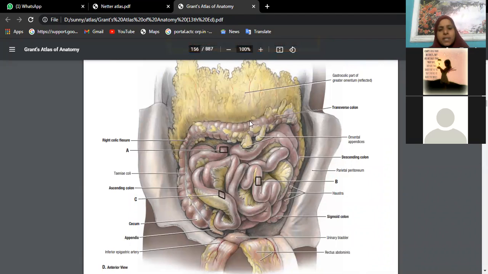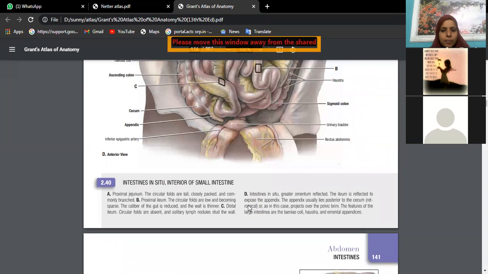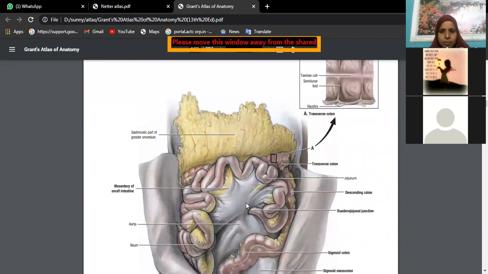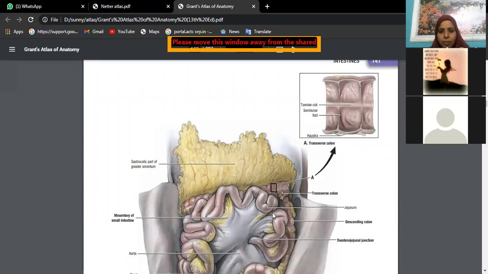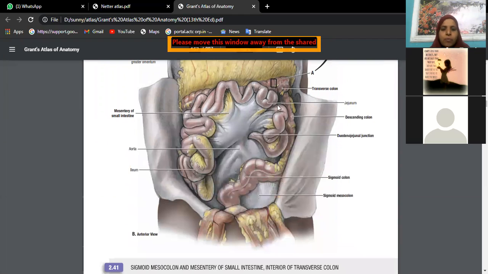So the greater omentum has been lifted and you are finding the ascending, transverse and descending colon, with loops of small intestine in between. The yellow colored area is all mesentery. I told you the large intestine has this longitudinal band, that is the tinea coli, and these structures are the haustrae. These are all folds of small intestine. This is the mesentery, a fan-shaped fold of peritoneum loaded with fat.